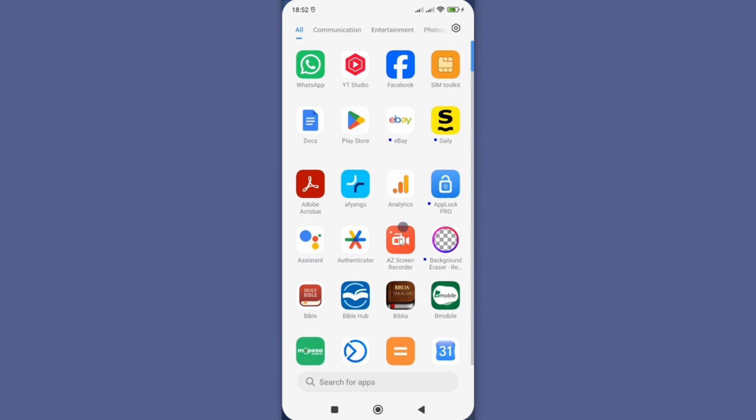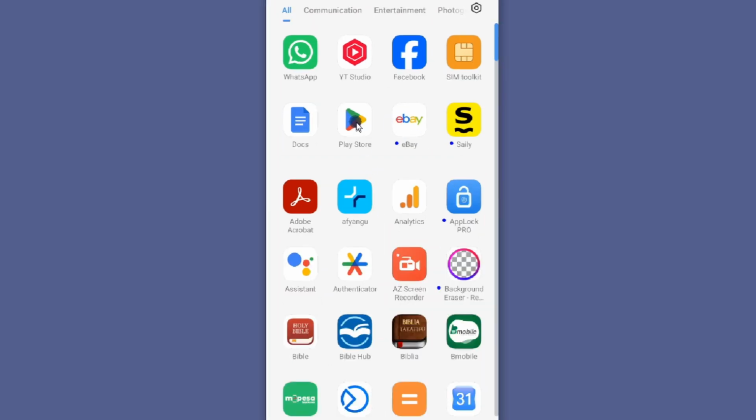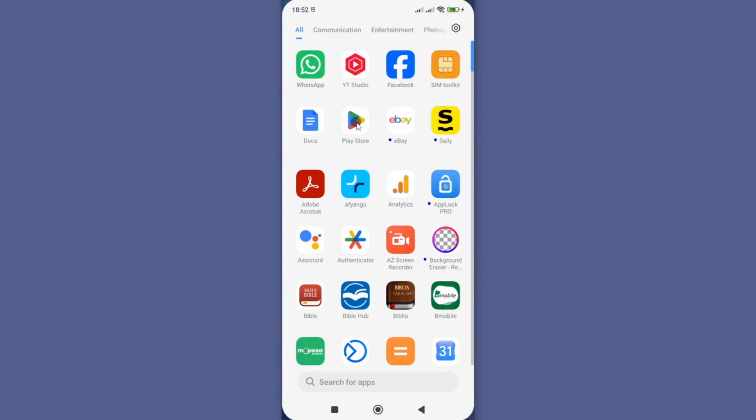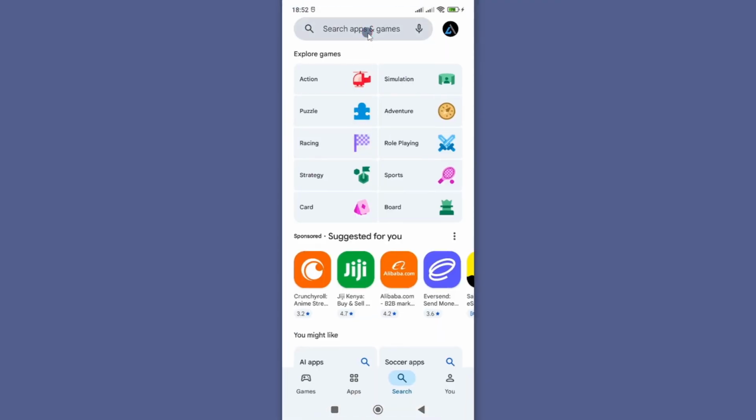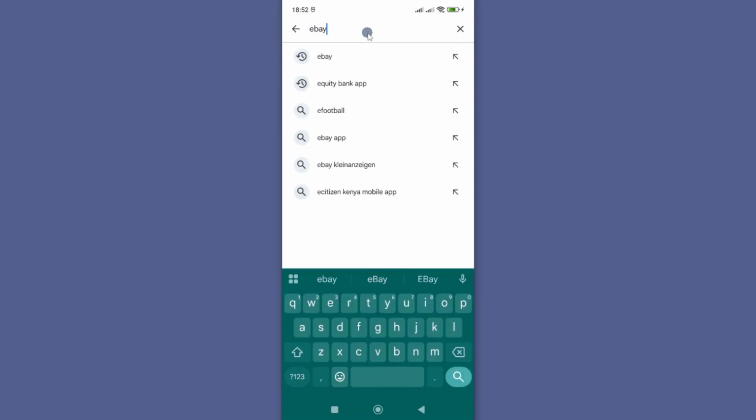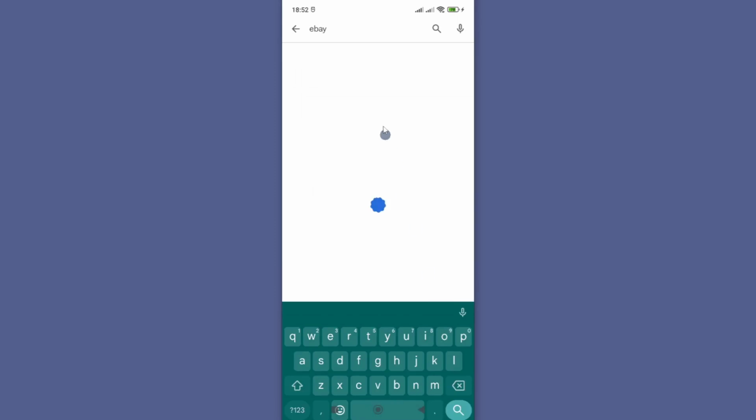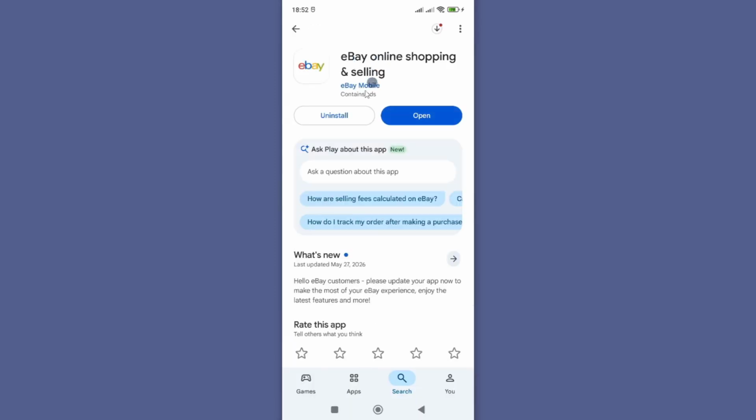However, if you can't see this option, then you need to look for the Google Play Store app, or App Store if you're on iPhone. For my case, I'm on Android, and therefore I'll go to Google Play Store and search for your app by name, just like that. And if I run the search, you can see we have our eBay app here. It is already installed, that's why we have this option to open.